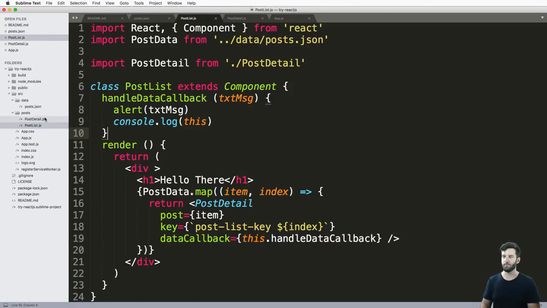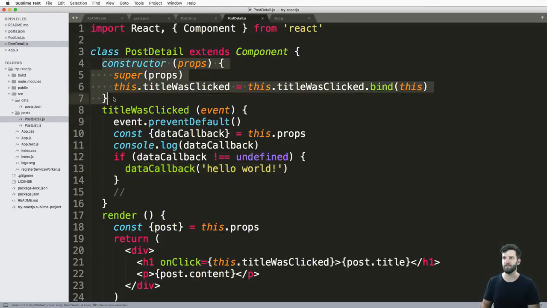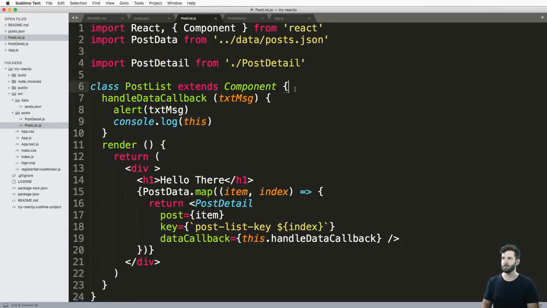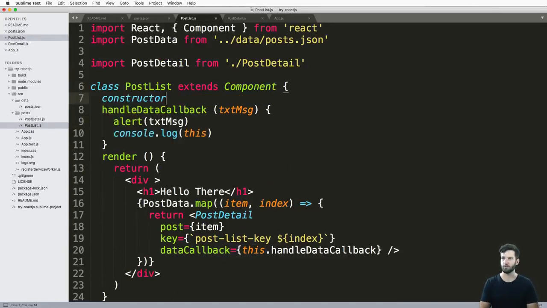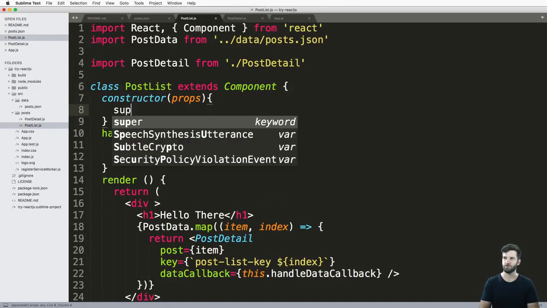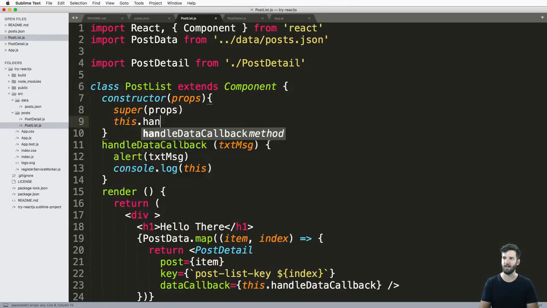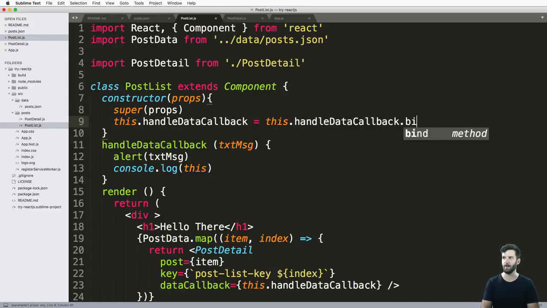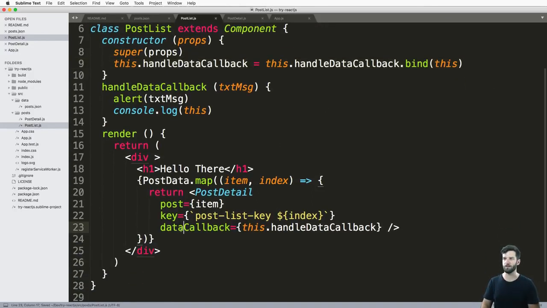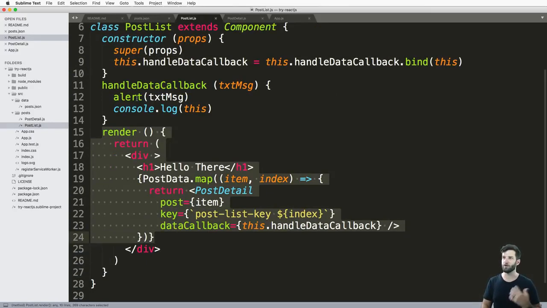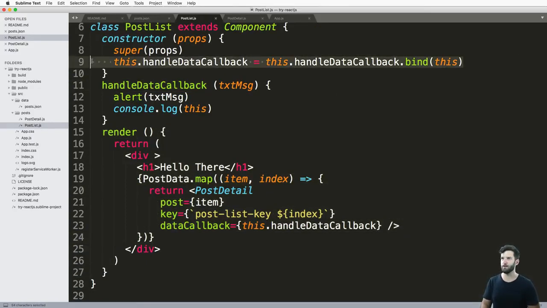But we're still not done. This handle callback, it's not exactly calling back console log this. So on the safe side, we bring in that constructor, just like we did before. So constructor props, super props. And again, this.handleDataCallback equals this.handleDataCallback.bind(this). This is something you want to get in the habit of doing, especially when you have a method that's being called inside of your render. If it's not being called inside of your render, there's a good chance you won't need to do this, right? But if it is being called inside of render, that's when you're going to want to do it.